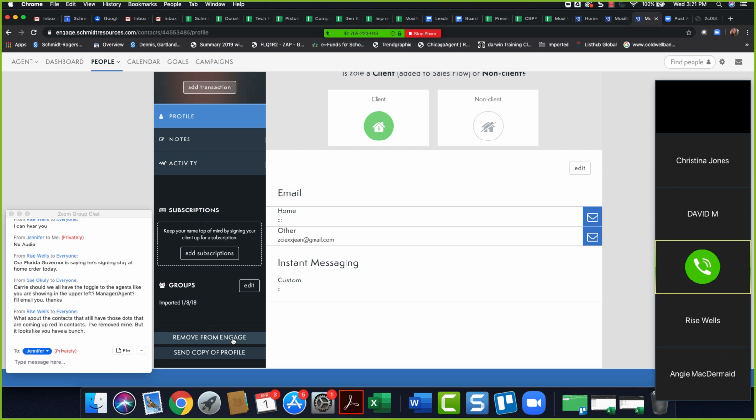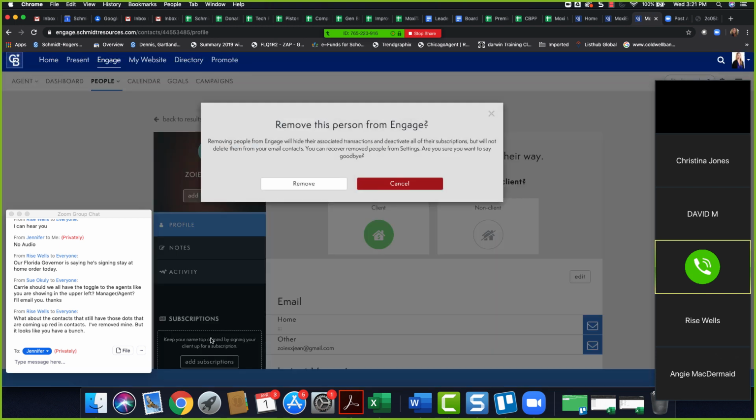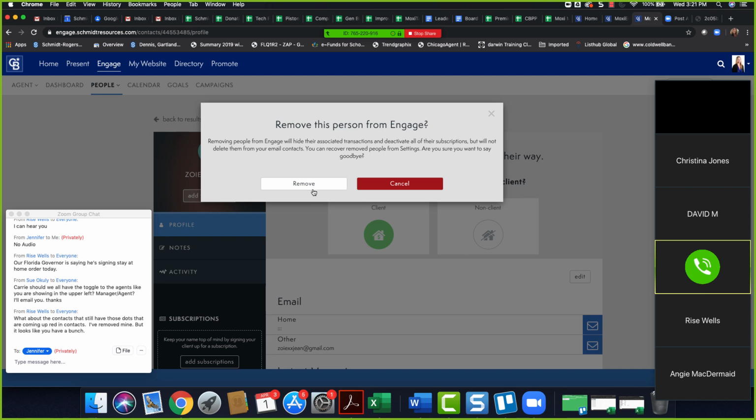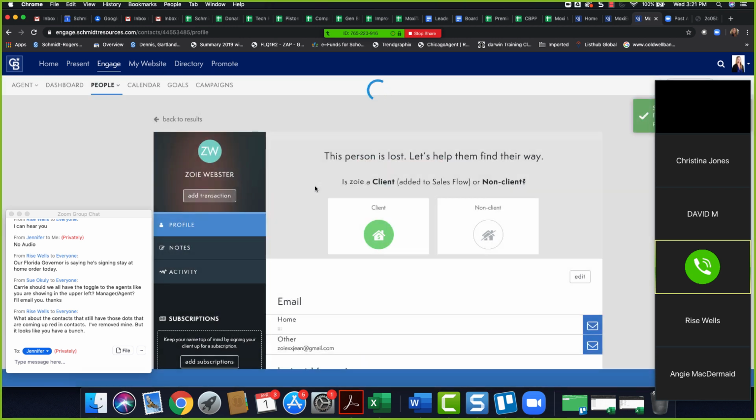So that would be maybe, and I always say leave family in, because who's your better sphere of influence than your family, right? But some people don't want to bother mom or dad with this information. So perhaps it's a family member that you don't want to engage with. You can click remove from Engage. It's going to make sure that you really want to. So you click remove and it'll confirm it in the upper right corner there.